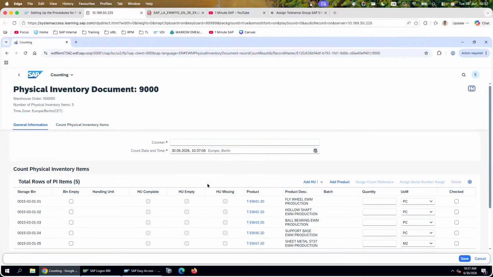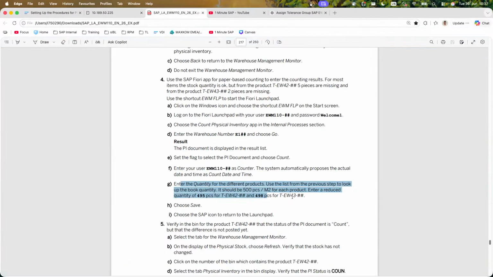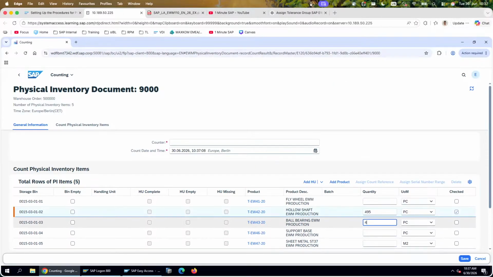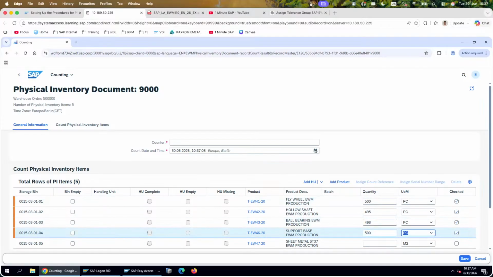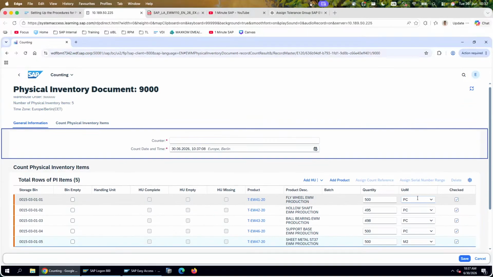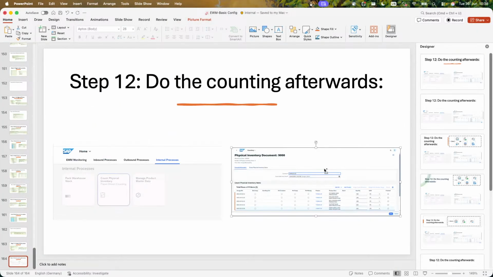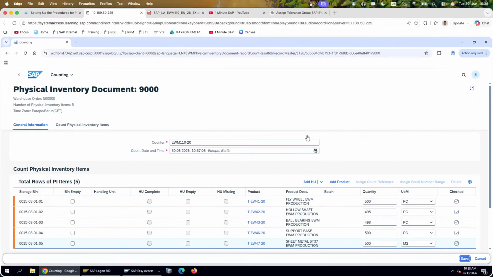for each product, and enter a reduced quantity of 495 for this one, then save. Alright. Only for the 42 and 43, right? For 42 I have 495, for 43 I have 498. The other one I have 500. Alright, that could be everything. The counter is me, EWM 120. Probably just save this, yeah.